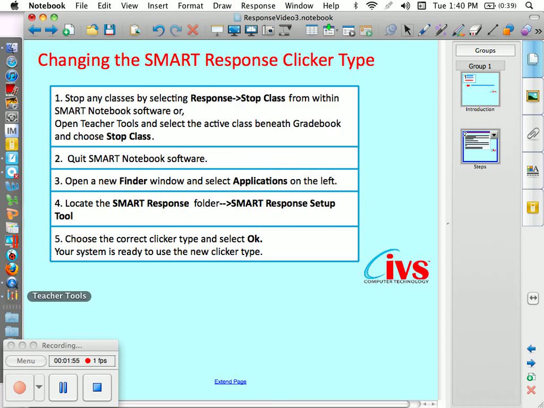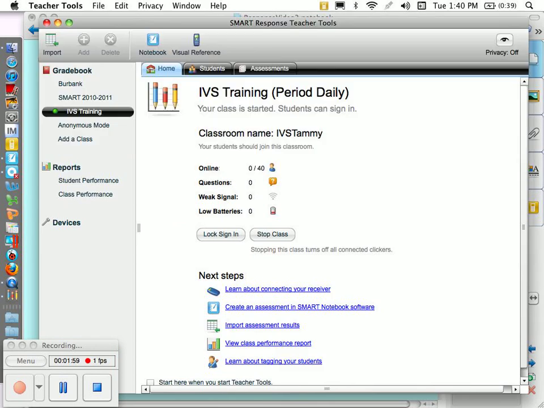If you don't have Smart Notebook software open, you can also go to your teacher tool file by double-clicking the icon on your desktop or wherever you keep it. And I know that this IVS training is the active class because it has a green bubble to the left. So I'm going to select from within the main panel, Stop Class. And that's going to stop the class and disconnect any clickers that have been signed in.